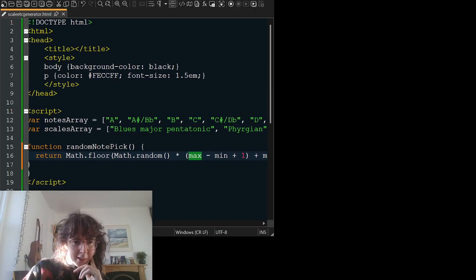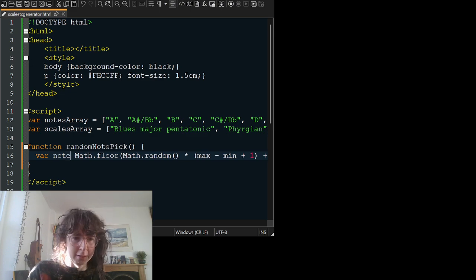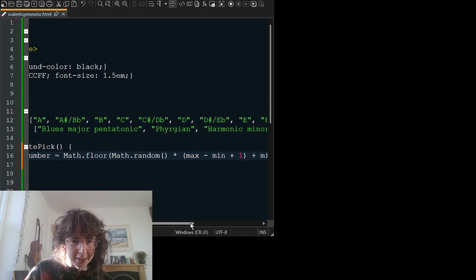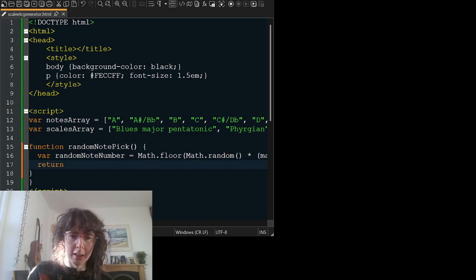Now we don't actually want it to return that. So we're going to call this a variable. We're going to call it random note number, I guess. That's going to be that. And then what we want to return is notes array random note number, I think.